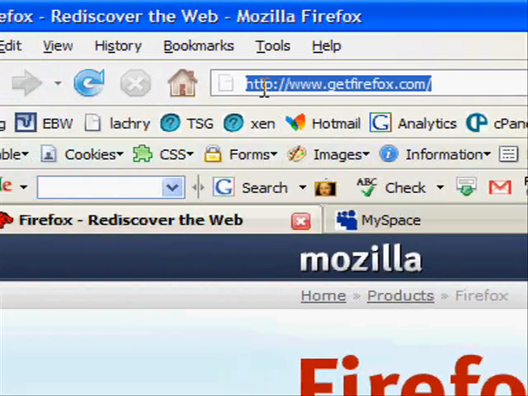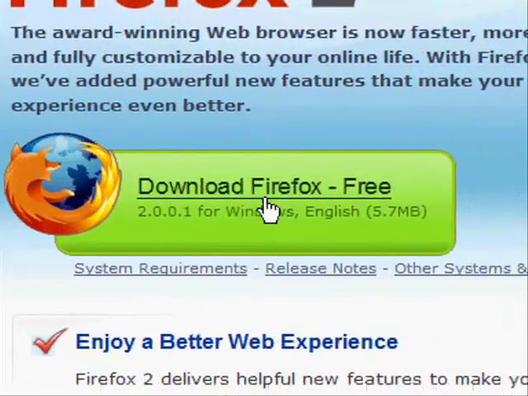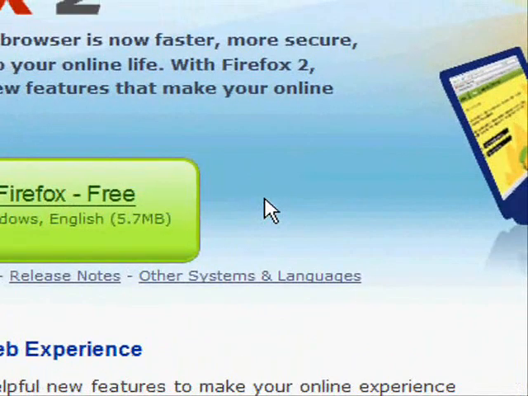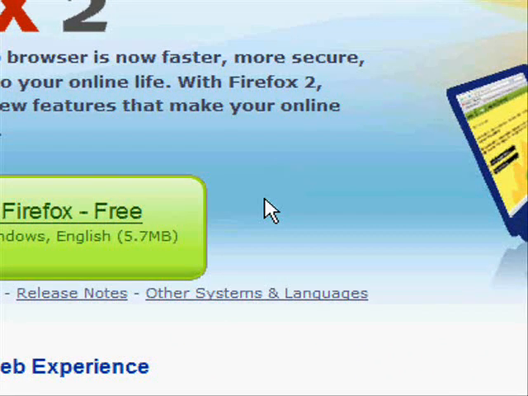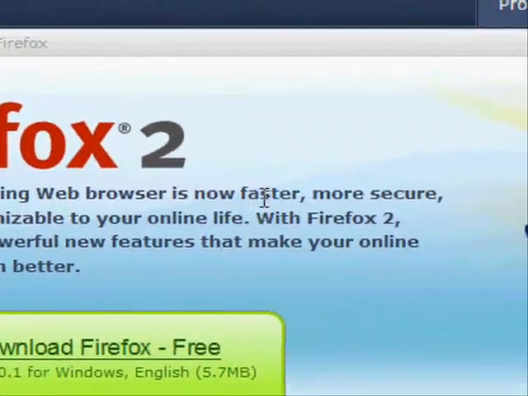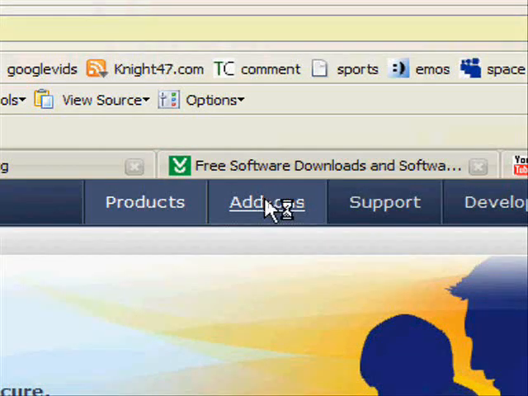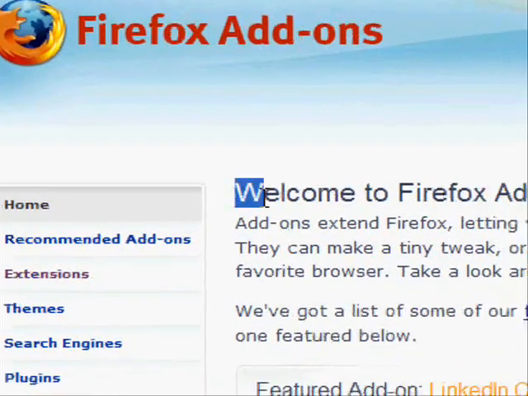Okay, so to download Firefox, just go to the internet and go to getfirefox.com, and then you'll see a download Firefox button right here. Just download it, and then once it's downloaded, open it up and then go back to getfirefox.com, and then there's a few tabs up here. Click on add-ons, and then these are all the Firefox add-ons.